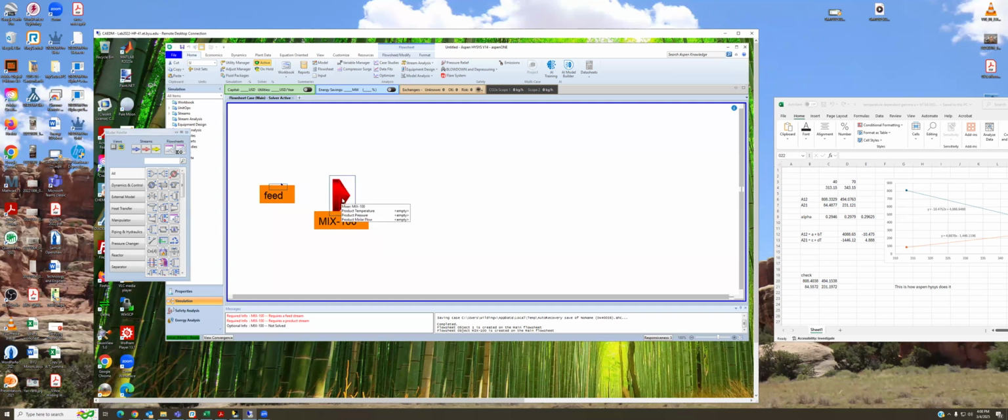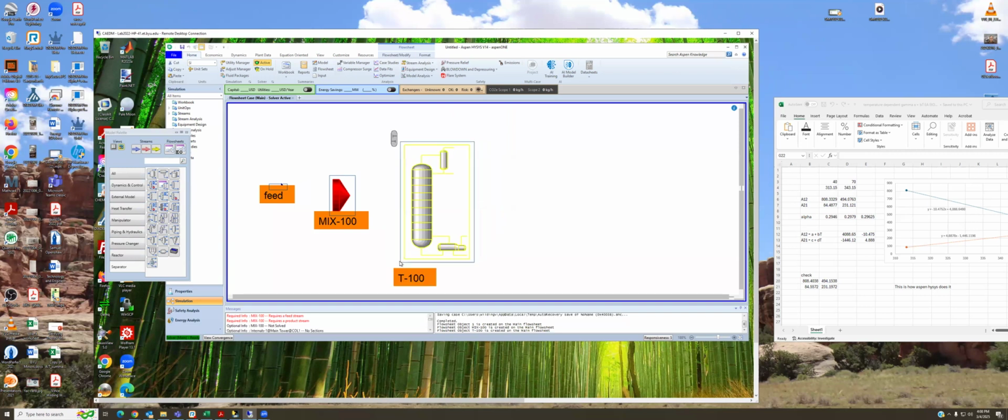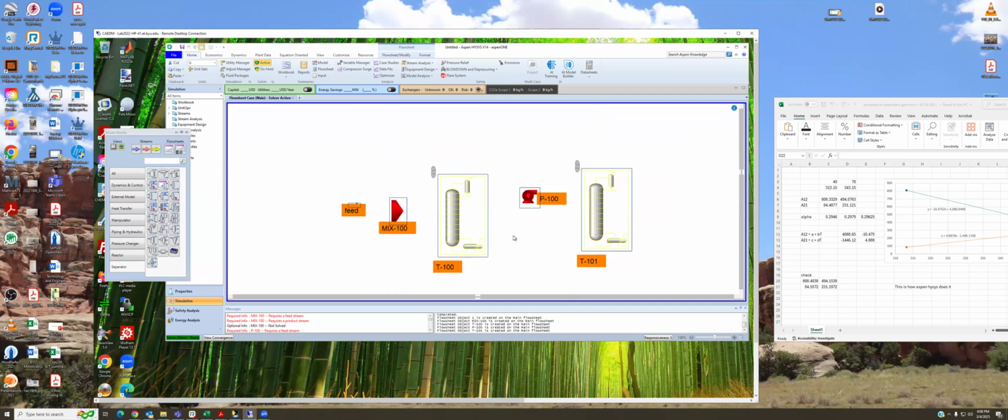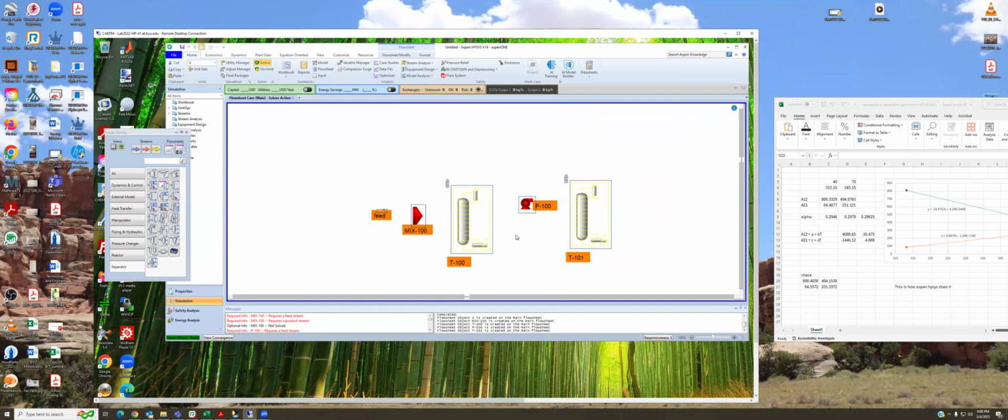So we will put that there, and then let's go ahead and put in a distillation column. Remember, this column is going to be operating at the lower of the two pressures. So then let's put a pump after that first column, and then we'll put in the second column. Decrease the size of this a little bit. Okay, now we can start connecting things and see if we can start making this work.